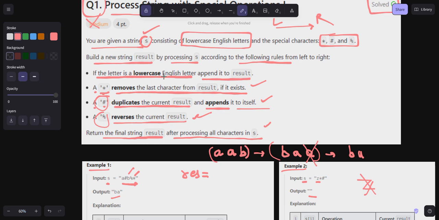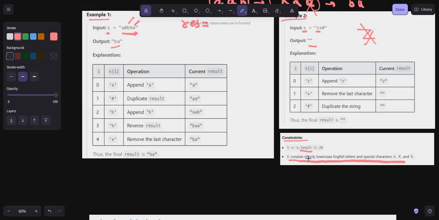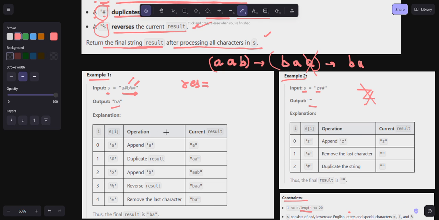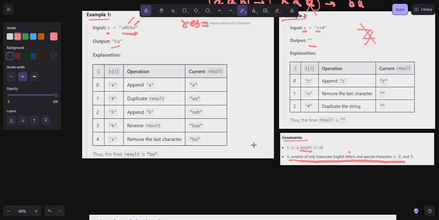Else means we have a lowercase English letter from A to Z. S consists only of lowercase English letters. Then simply append to the string builder. So you have to use a string builder and you have to simply use if else statements. Now you can pause the video and try to solve this question on your own. And now I'm moving to the solution part.